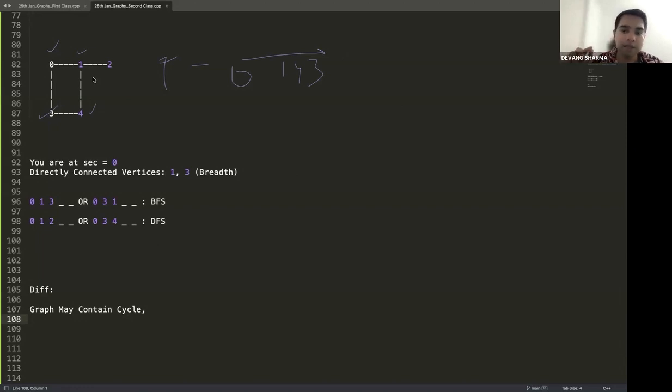Think of the linked list. When a linked list has a cycle, we did that question, right? When I'm going through a cycle, I need to track which vertices I have already visited. If it is already visited, I don't need to visit it again. Okay. So I'll just clear it.